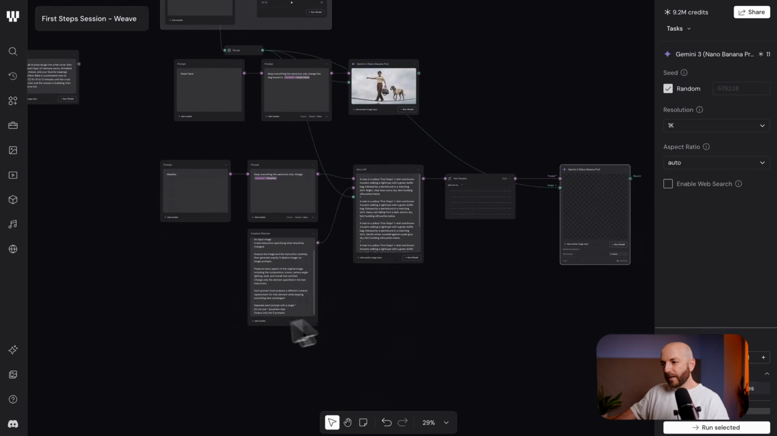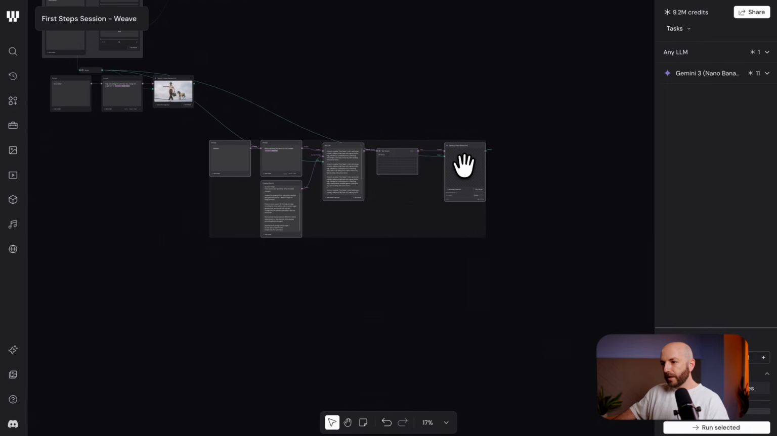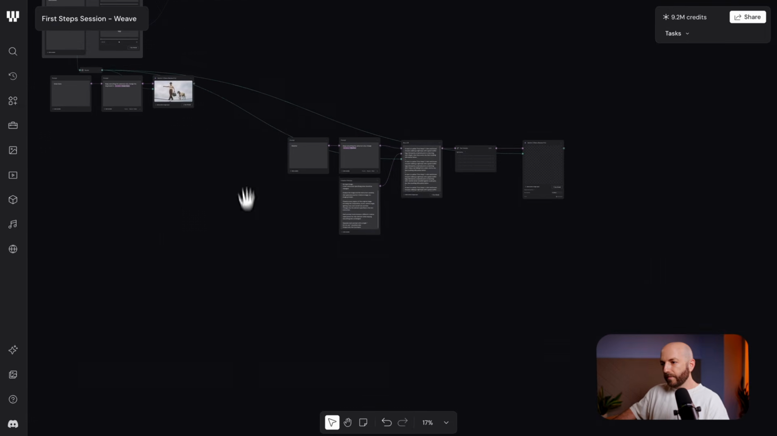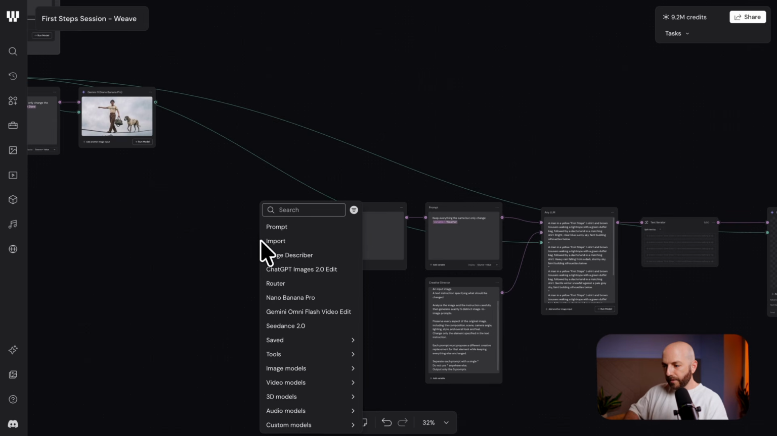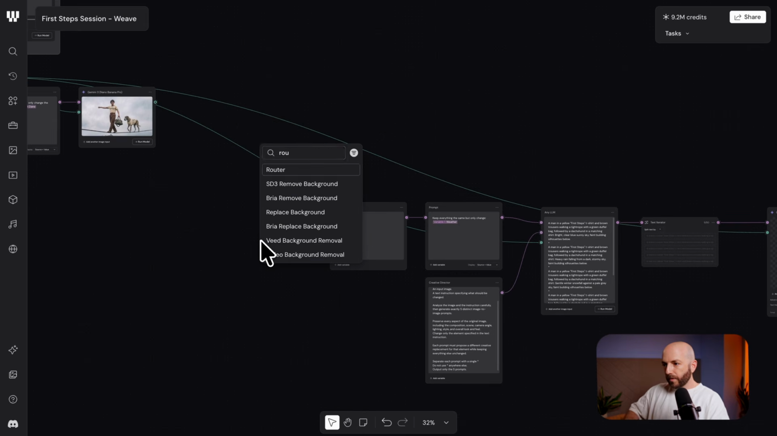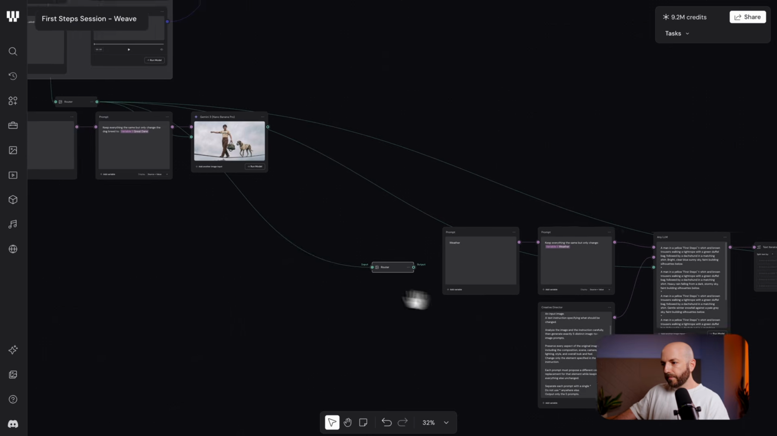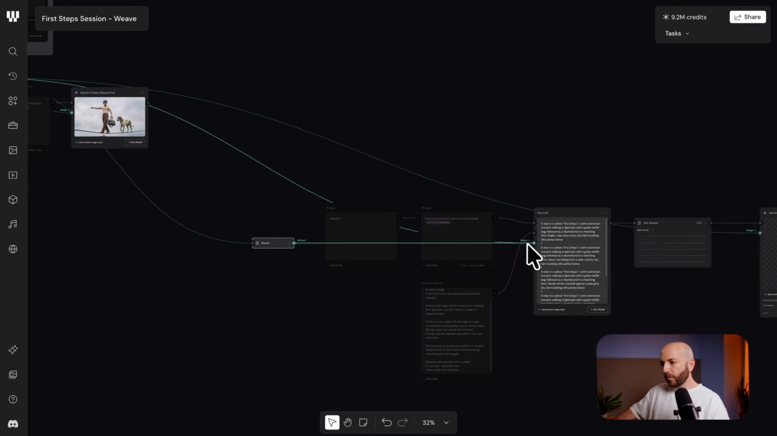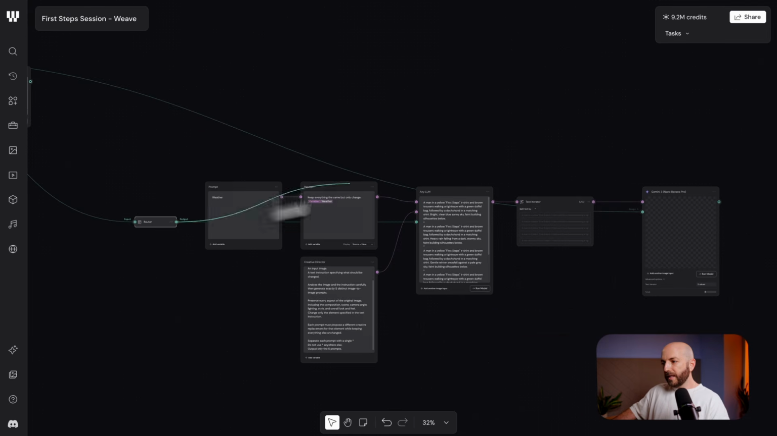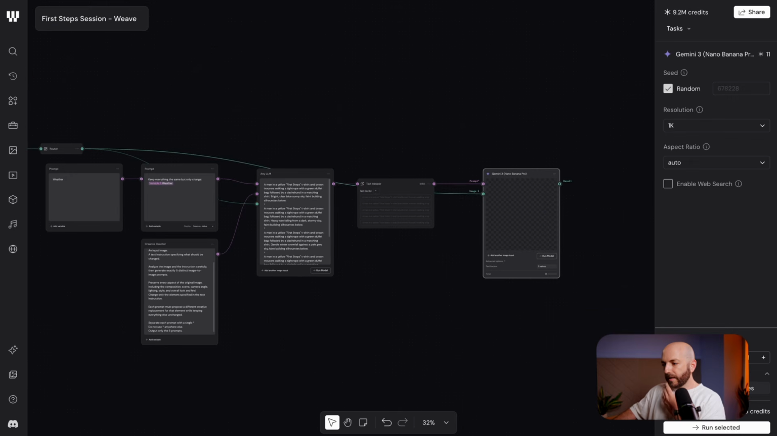Actually, let's do something like that. Let's take all of this machine here to the side. Let's add another router, and let's connect this router here. And let's use the router again. Why? Because later it will be easier for me to change things. So this is the image. And now let's run it. Okay, and it's going to run 5 times.